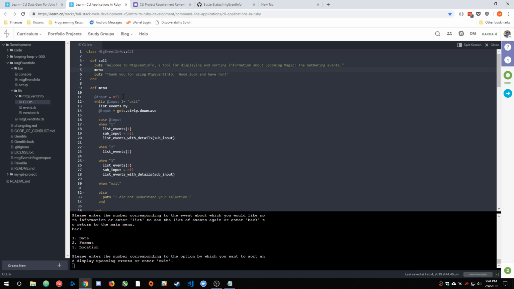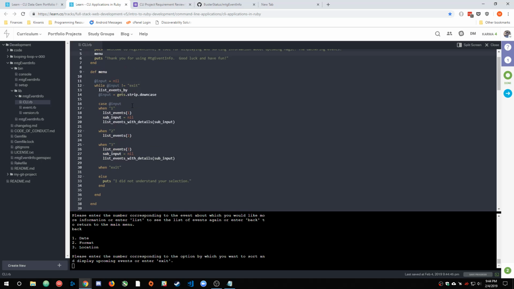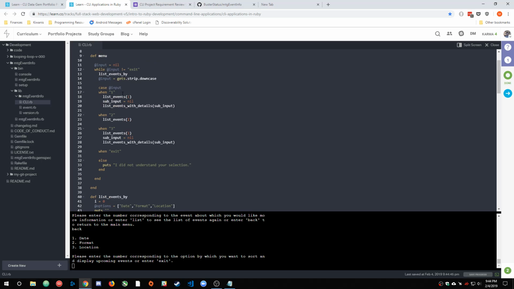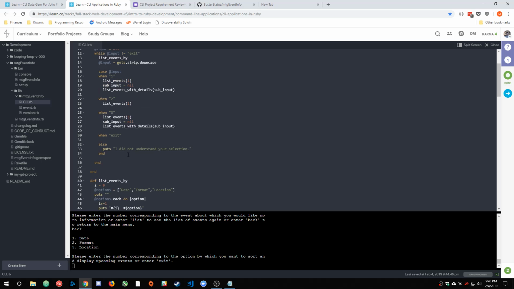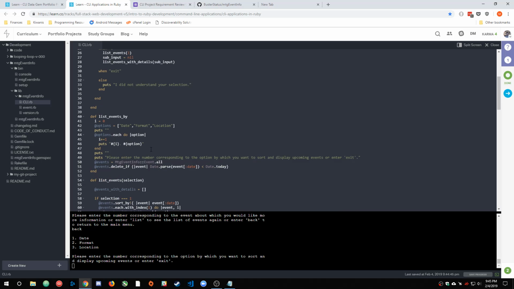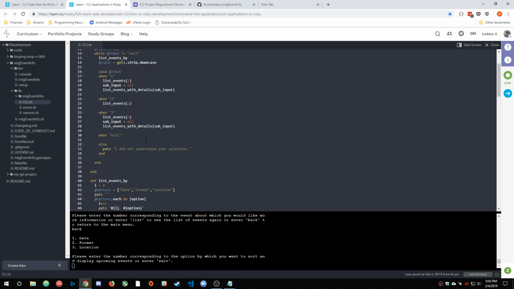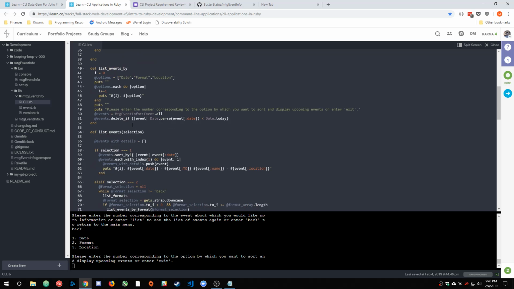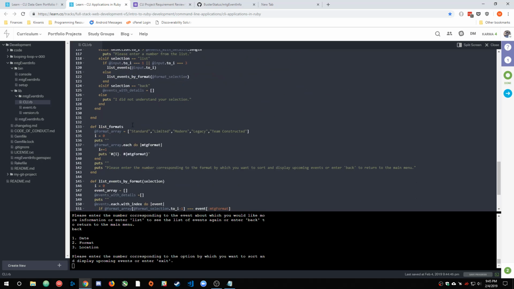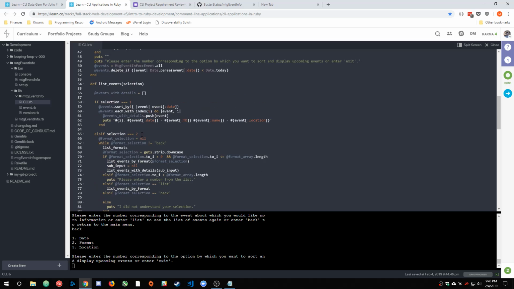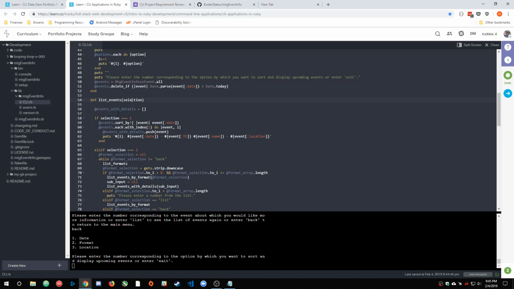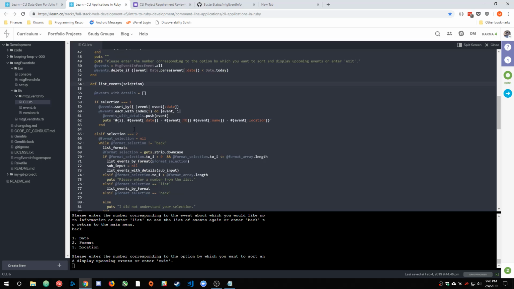But menu is really where a lot of the action's happening, and that's what solicits the user's input for the main list of options, and then runs a method that lists the events according to that selection. And so list events is right here. It takes in the selection, and then based on the selection, it outputs the list.